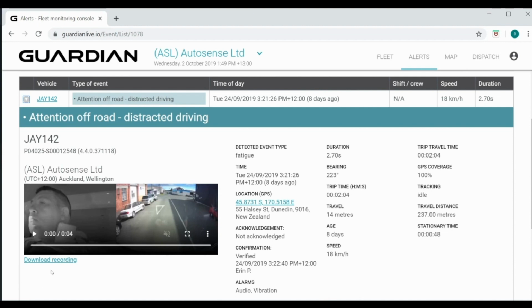If your user settings allow, you will be able to download the event to be used. If you think you should have that privilege, please once again email support@autosense.co.nz.